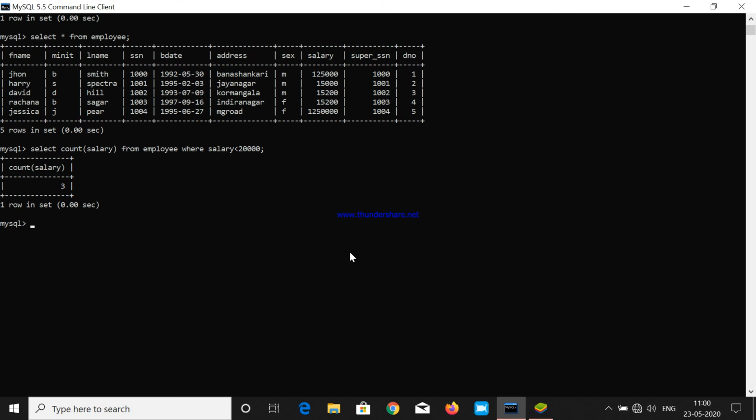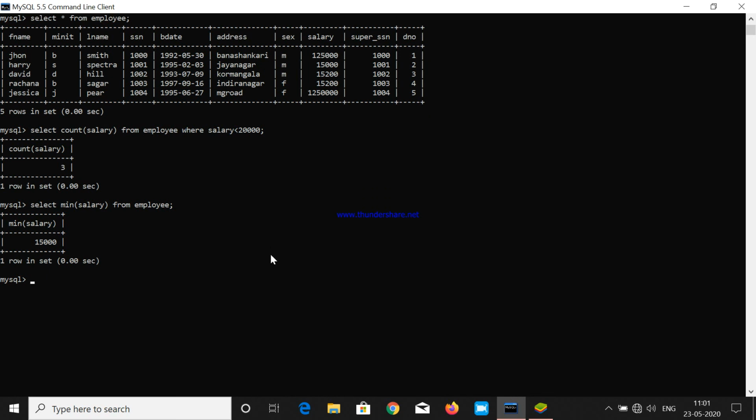So let's go to the last query, that is select minimum salary from employee. I'll get the minimum salary from the employee table. You can see I got 15,000, that is the minimum salary. So this was all about aggregate functions.